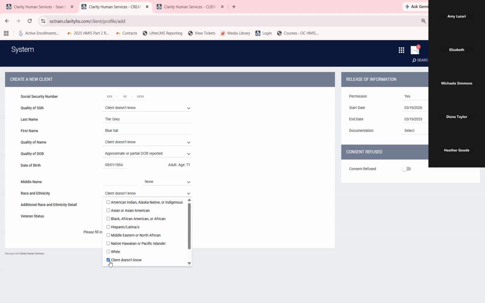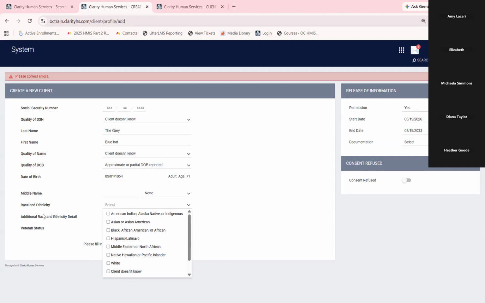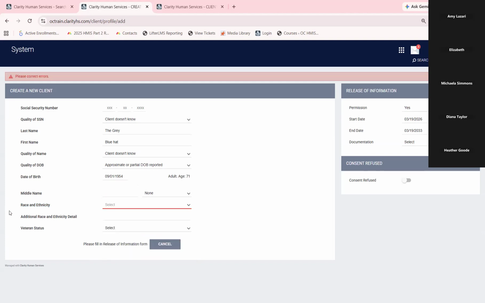Finally, capture more specific cultural identifiers when provided in the additional race and ethnicity detail. For example, Puerto Rican or Haitian. For our example, we'll use Filipino, so that it reflects the client's self-identification accurately.